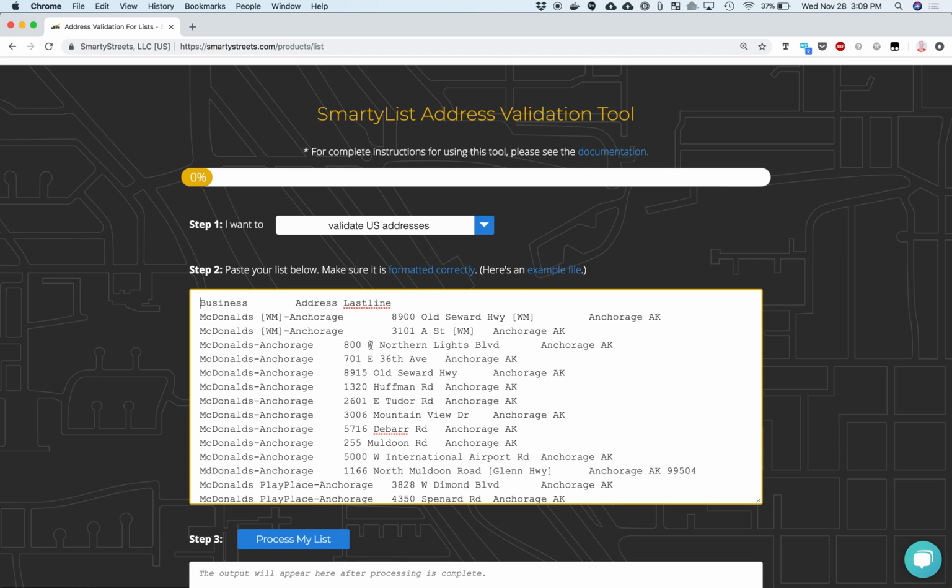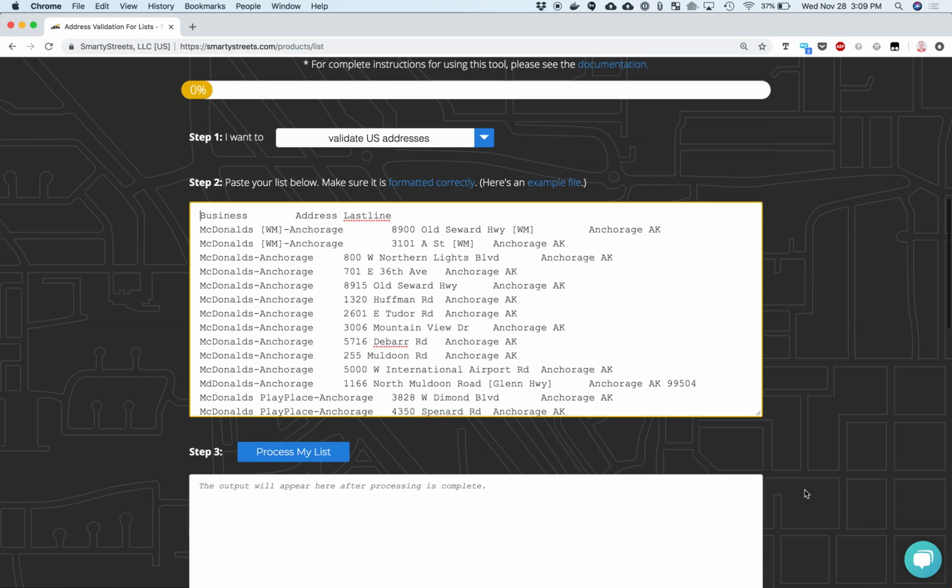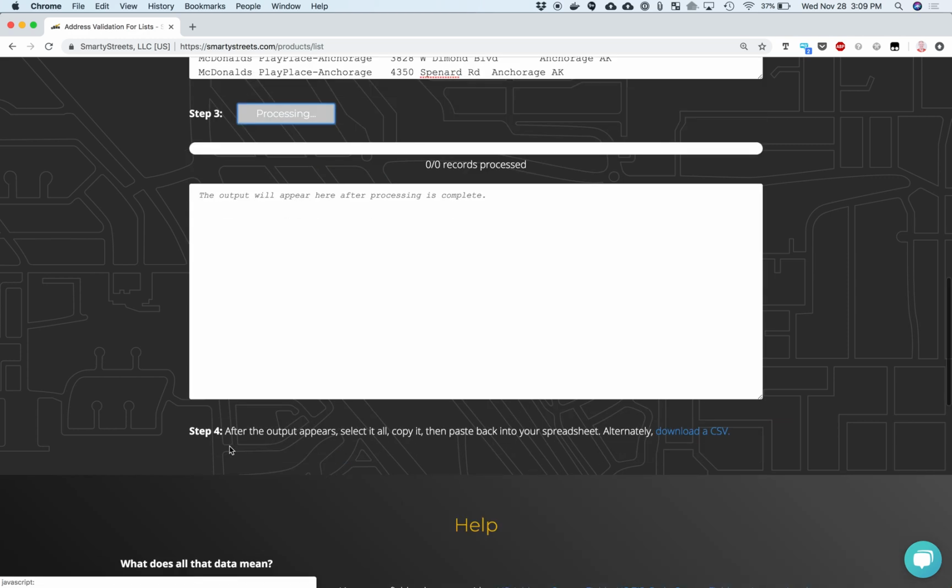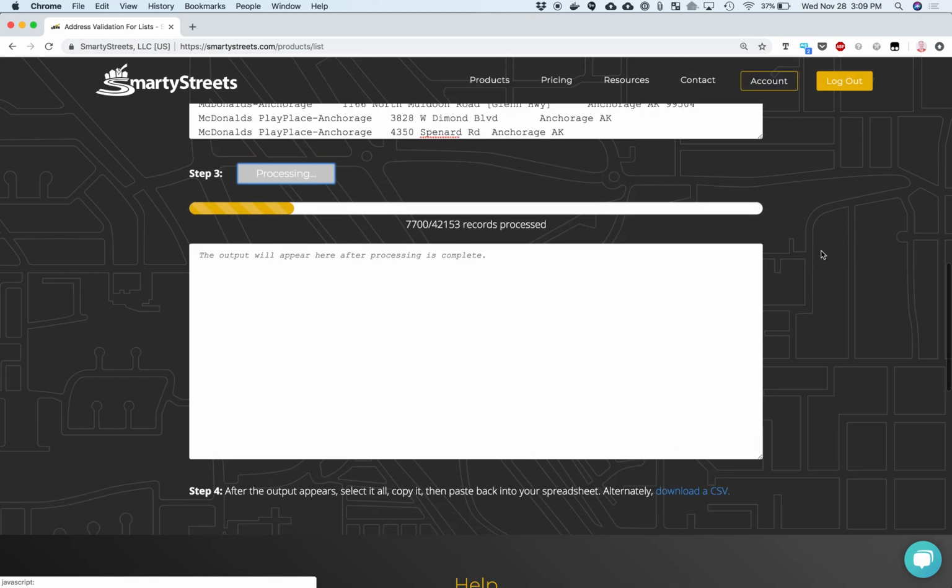There it is. Nothing left to format here. I'm just going to scroll down. Step 3 is process my list. And it's running through. Pretty quick. And that'll be done. Now, because it's in a browser, it also takes 20 or 30 seconds to combine that back together and get it ready to be pasted back out. But this is the copy-paste process.